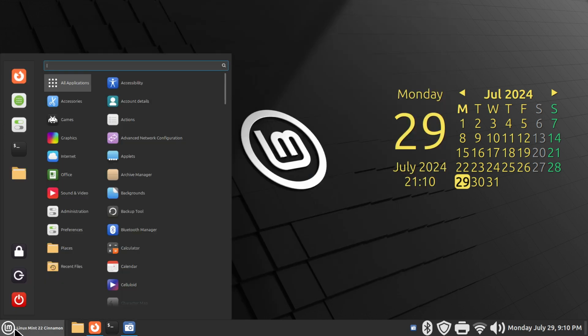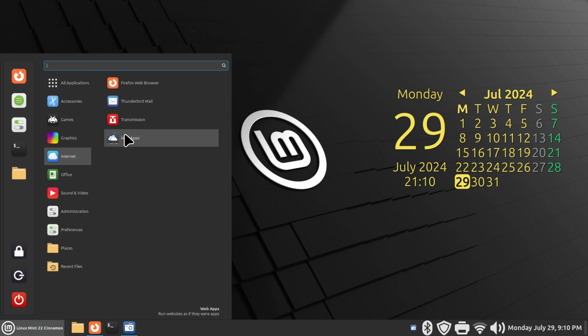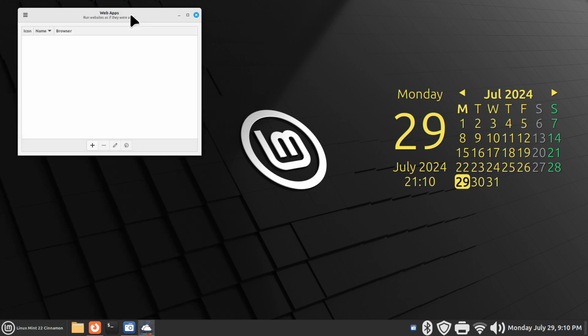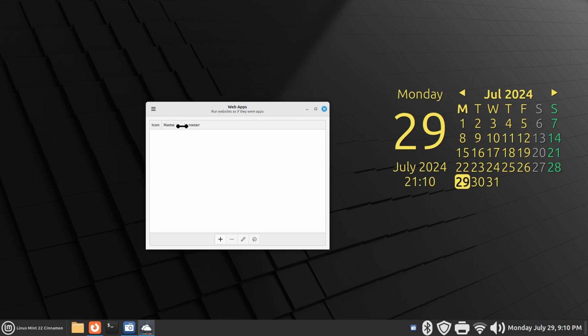Minimize this. Open up the web app tool. It's found in the internet section. If yours is blank, if you've never used this, I have lots of videos on how to use this tool. I even show you how to make an icon to your home router. That's not really something on the internet, but anyways, we're going to do this for this Matrix tool.